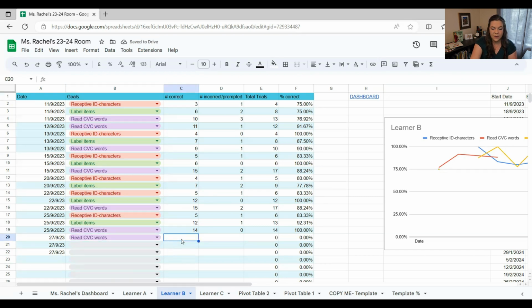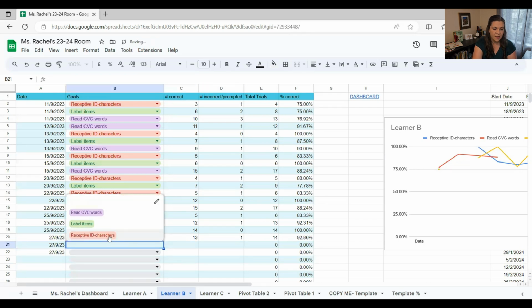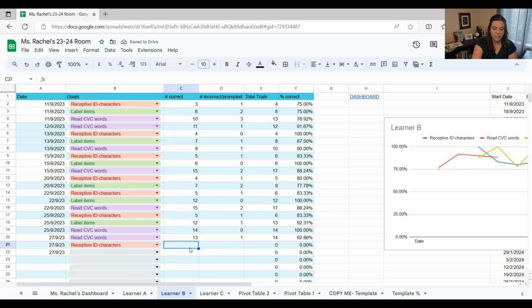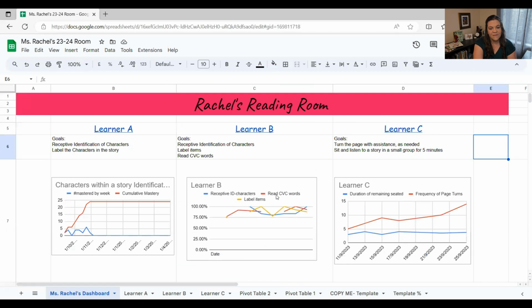So reading CVC words, we're going to say they did 13 and 1. Rec ID of characters, 4, and they missed 0. And then labeling items within the story, we're going to say 14, and we'll have 2 errors. So it's going to auto update all of the percent correct and the total trials. I'm not having to do a lot of different counting and making sure that my percentages are right. I'm going to let the Google Sheet just do that for me. And my graph updates on this dashboard page.